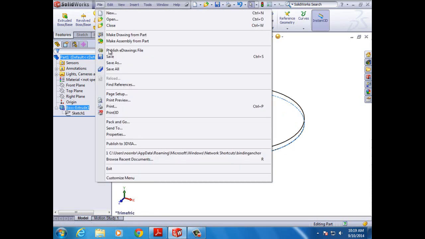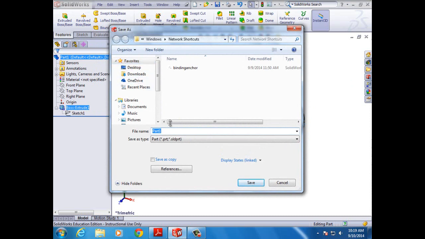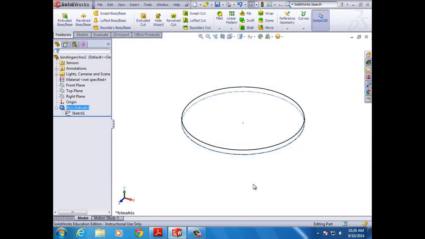We go to File, and let's Save As. Save this as our binding anchor, so it's a binding anchor solid part. I already have something saved, so I'm going to save this as binding anchor 2. Alright, so now this has been called binding anchor 2. So if I was going to open up, I could open up this one, or I could open up the last one that I have at this point.